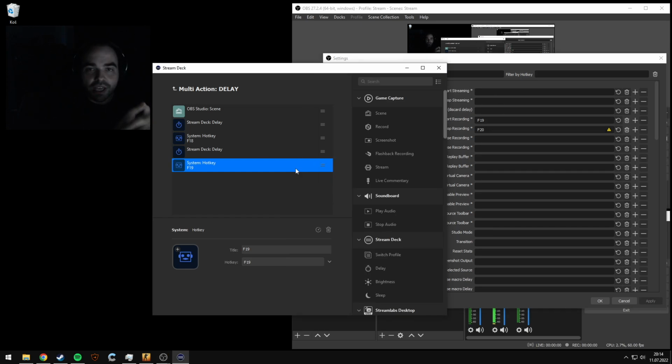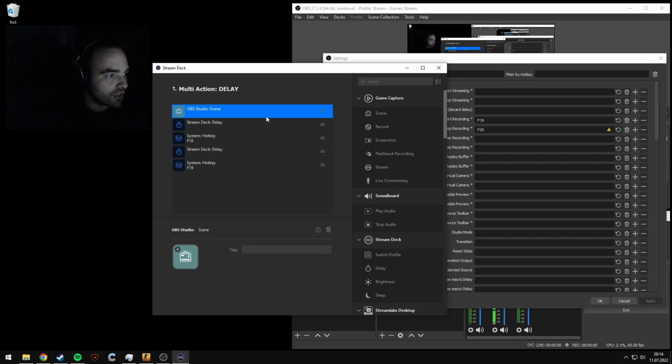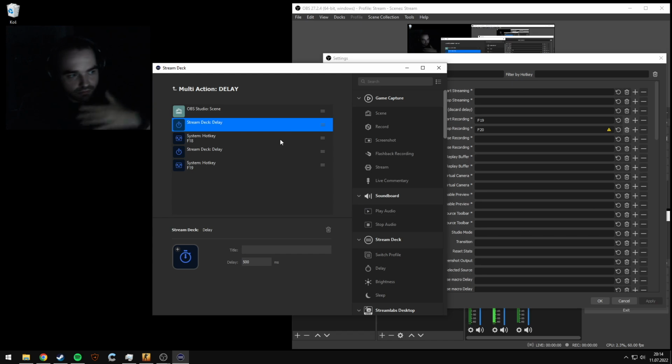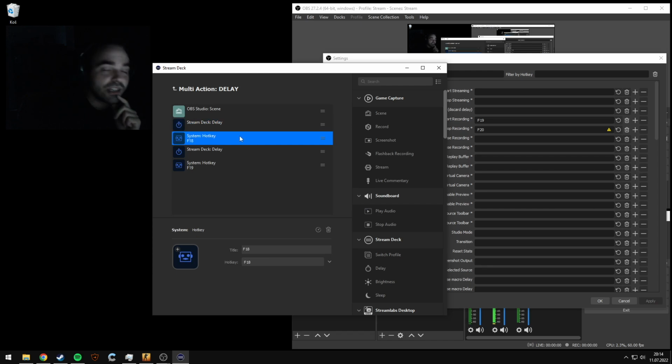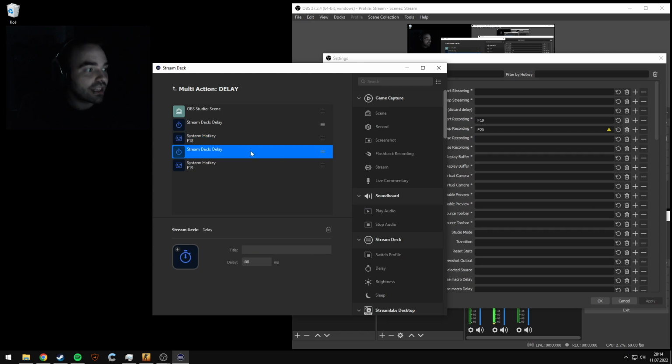So this is my multi-action for the delay start. It will switch to the start delay scene. It will take some time for the webcam to be released from the first OBS. Then it will switch the scene to active in our delayed OBS. Then there's some delay for it to start recording, just to not be pressed at the same time. I think you can cut off the delay here, maybe it will work, but yeah.